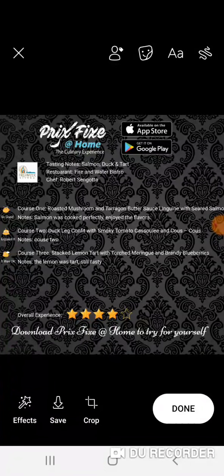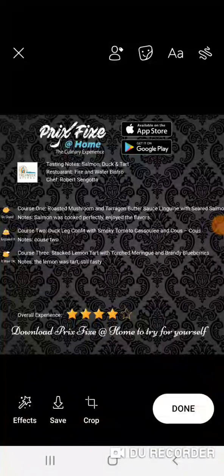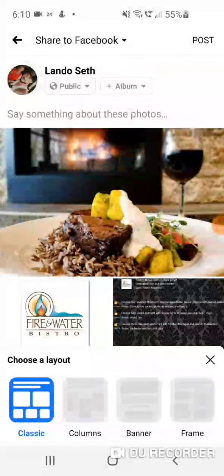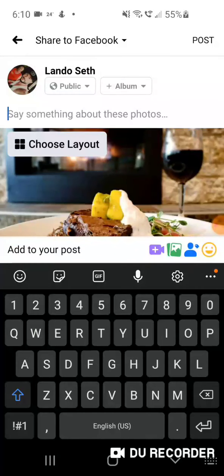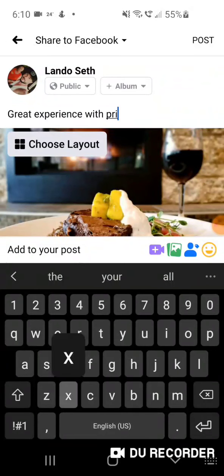It's going to show the app and the name, where you can get it, the restaurant it came from, the chef, the name of each course, my little icon of how I felt about it on the side. My tasting notes are on each course, my overall experience, and just a little plug there to promote Prix Fixe at the bottom. If I wanted to, right here, I could just share this. I could add more notes here if I wanted, and just write something like great experience with Prix Fixe, and I can post.